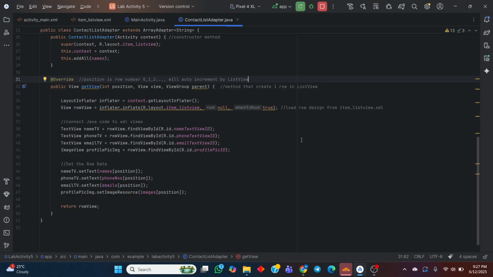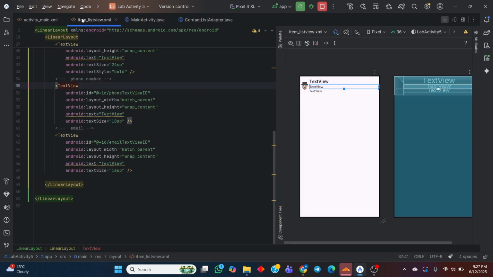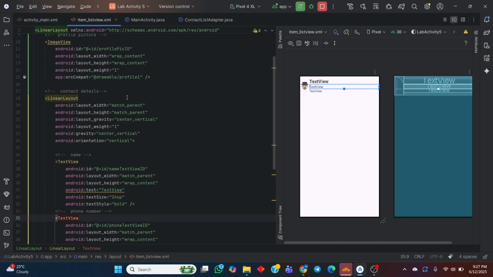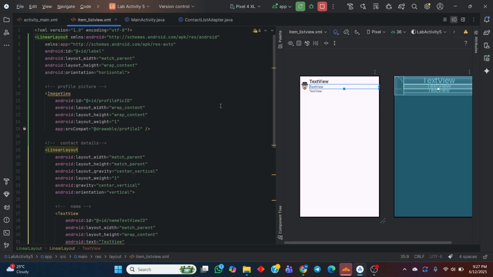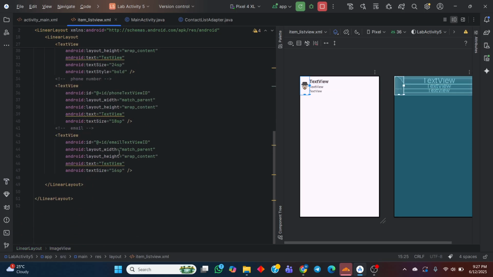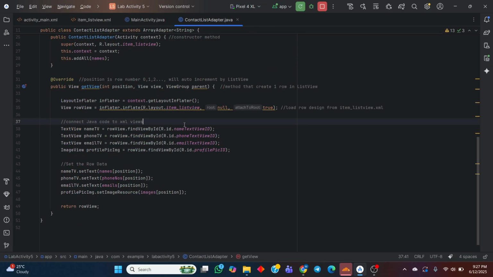The next code that we want to see is this one. This code will load the row design that we have defined in this item_list.xml, so it will know what design we want to use, which is the 4 elements that I have defined. The next one, we want to connect the Java code to the XML views.